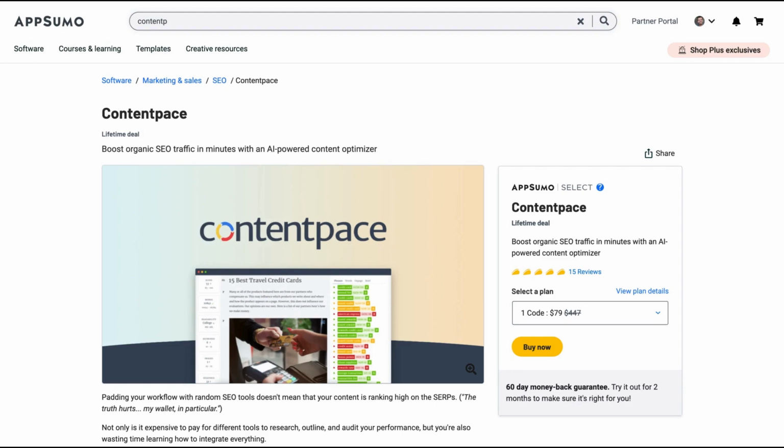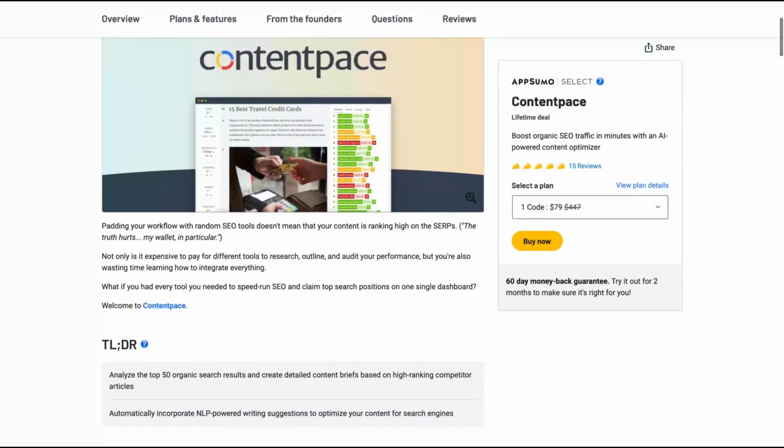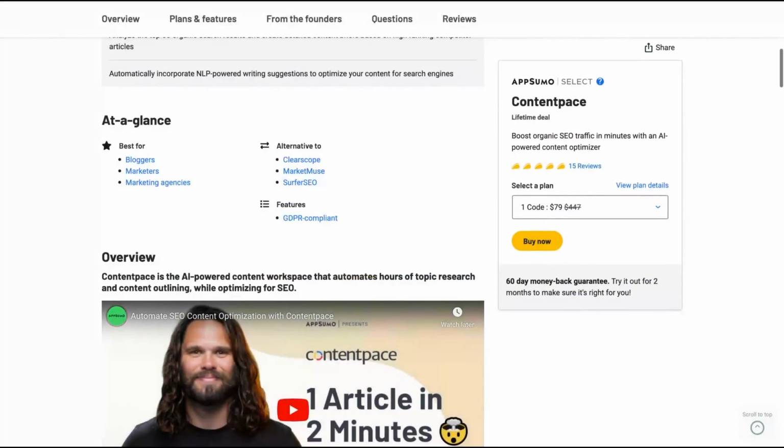The tool has just arrived on AppSumo. They have 15 positive reviews, and it's a SurferSEO alternative, a Neuron Writer alternative. You're going to use the tool to research the best blog posts, the best content on the internet, and it will give you the whole insight, and then guide you to write the best post to aim for the first page on Google.